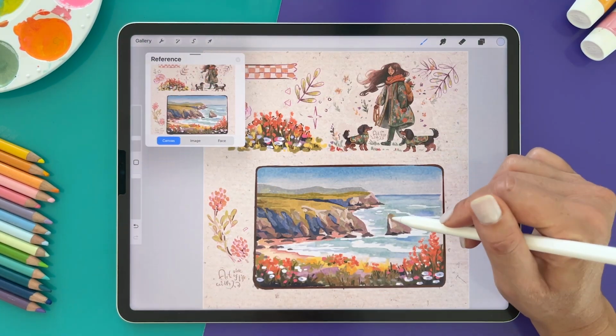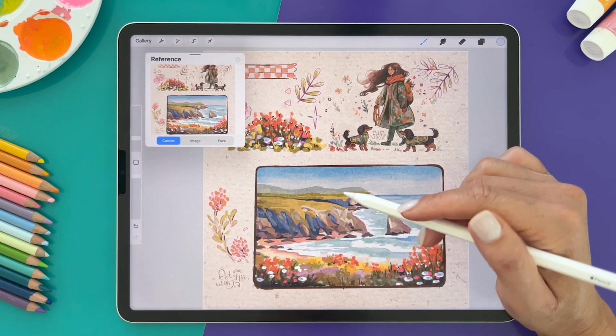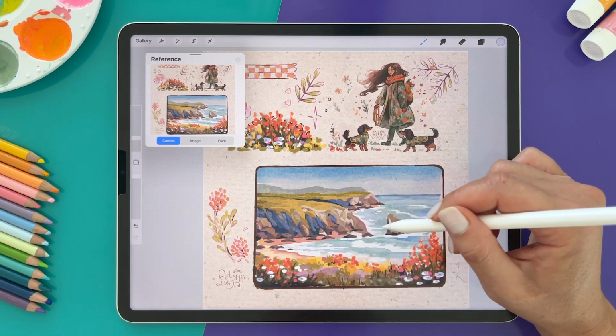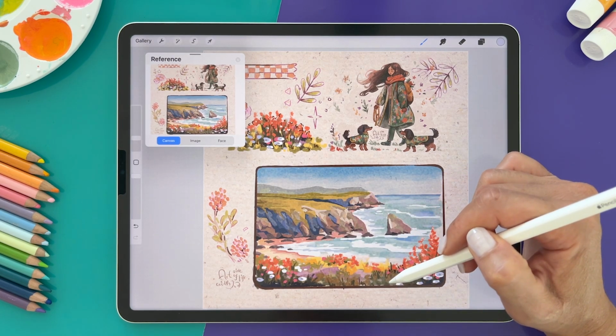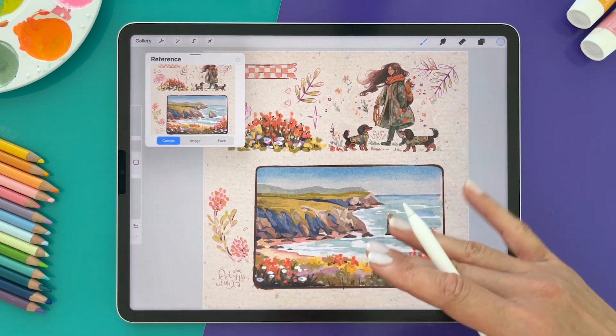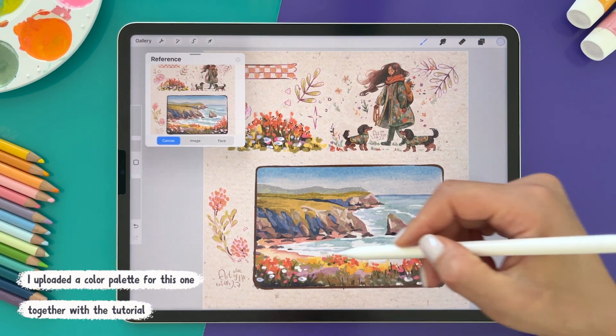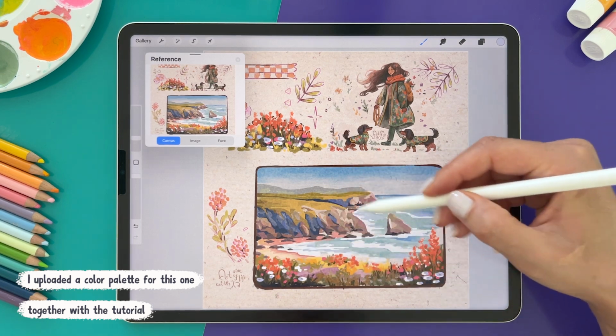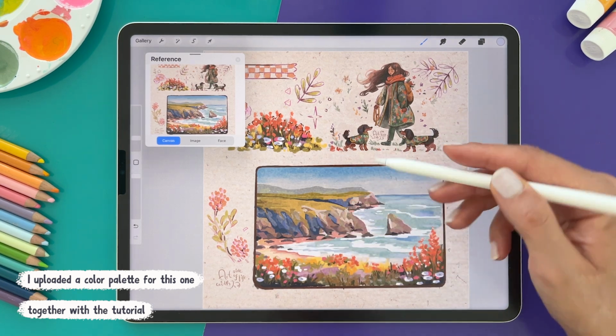And this is how the illustration from the tutorial turned out. I quite like it because it's very bright and these flowers in the foreground create this beautiful meadow feeling on top of the cliff, and then you have this nice beach and the imposing cliffs.